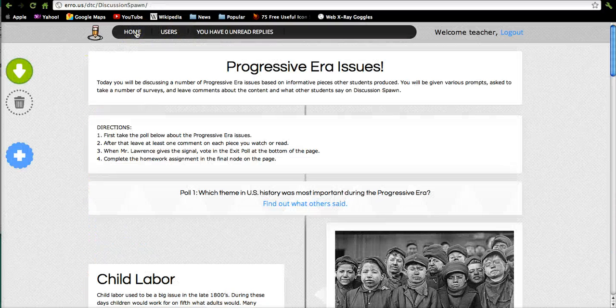So that's a quick overview snapshot of Discussion Spawn. If you're interested in trying it out or helping on its development, please drop us a line.